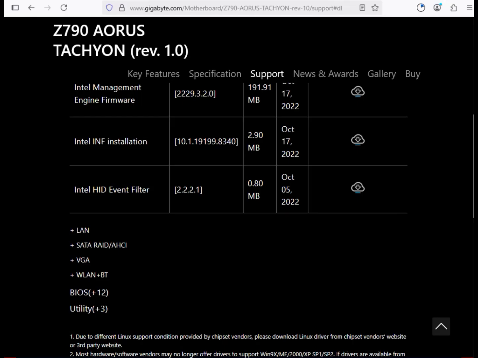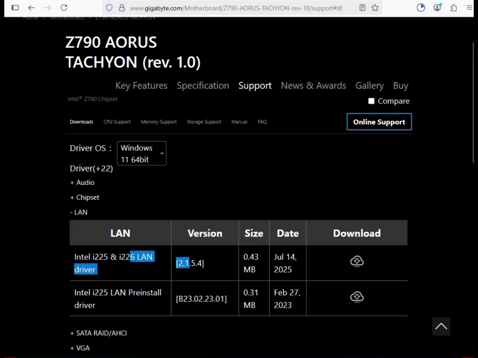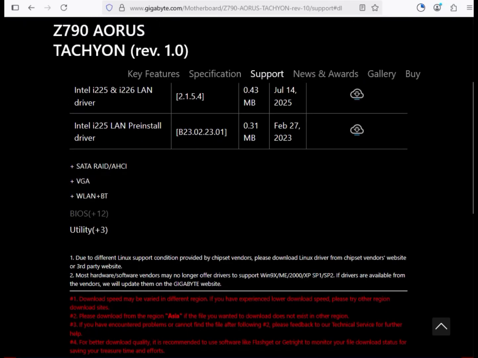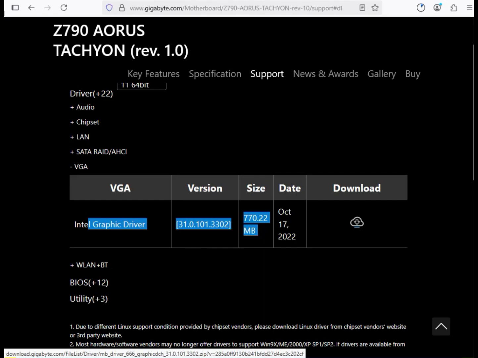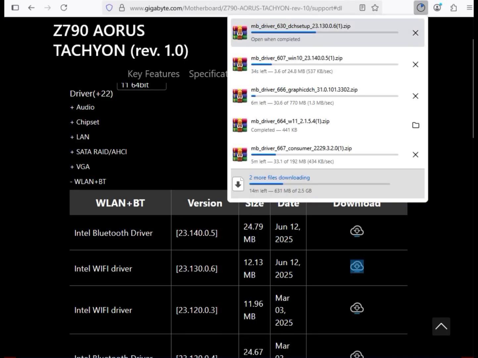LAN driver, internet driver, ethernet driver. Download. VGA, graphic, display, you can say, click to download. Wi-Fi and Bluetooth: Bluetooth driver, Wi-Fi driver. Download the latest one and click, and this is also click. Now you can see it starts downloading in the download box.